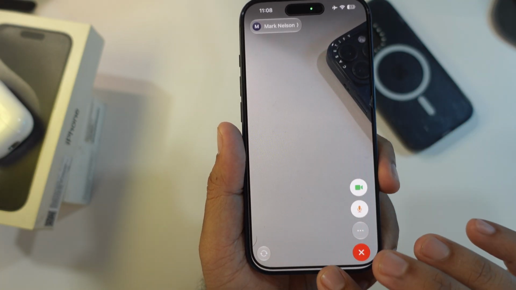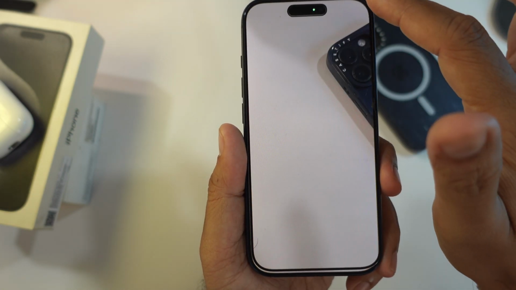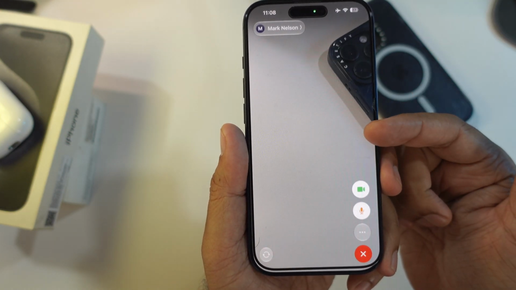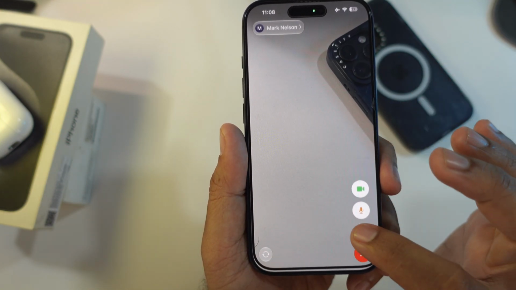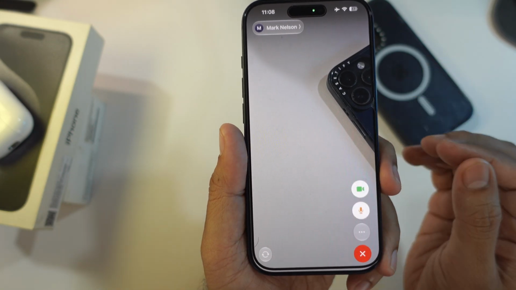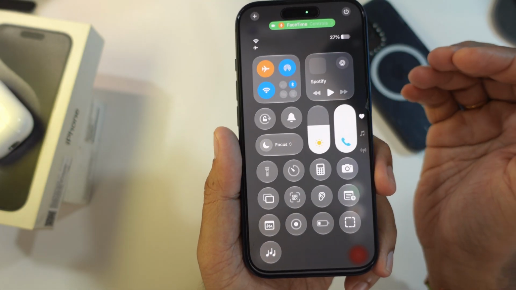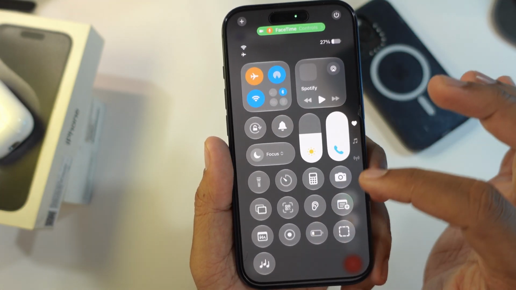If you turn on airplane mode and then manually turn Wi-Fi back on and connect to a working Wi-Fi network, your FaceTime call could reconnect or even continue working. So airplane mode doesn't permanently block FaceTime. It only disables cellular data by default.